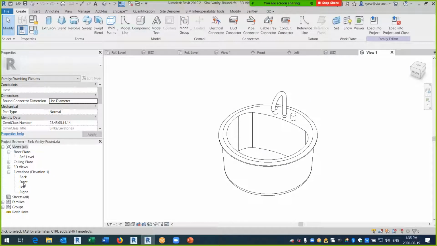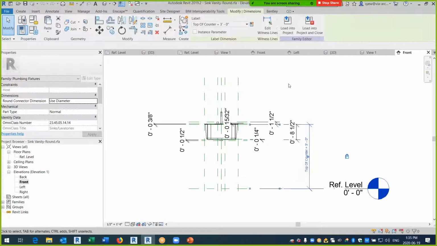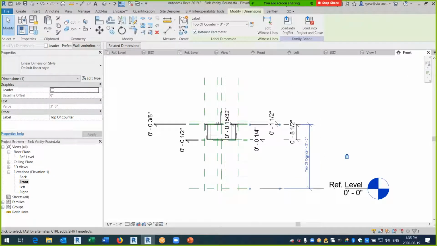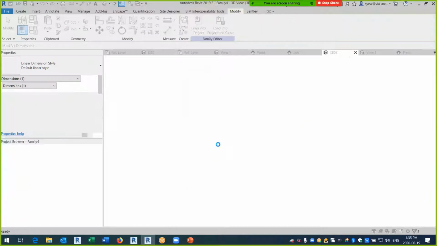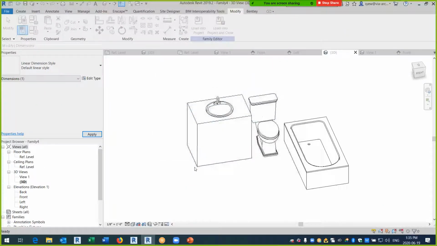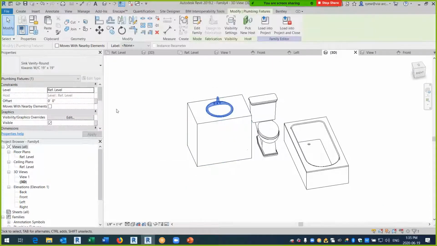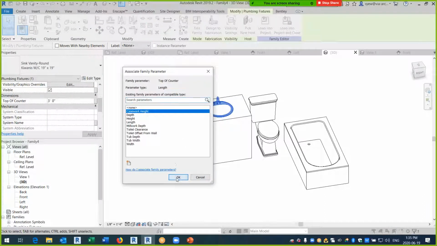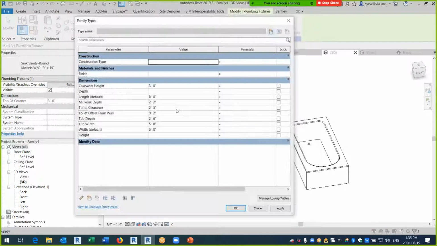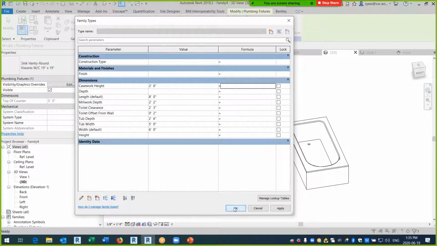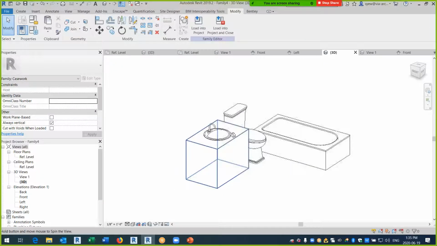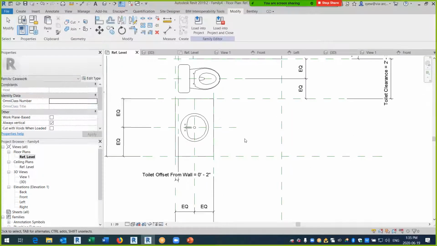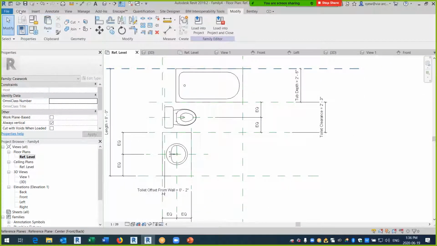So this is why I recommend, if you have to make this flexible, you go to edit, go to the front, and just make this one an instance parameter. Just load it back into the family. Okay, so now you can select that and say casework height. So if the casework height is 2'6", you notice that it follows with that. So that's the simple logic.